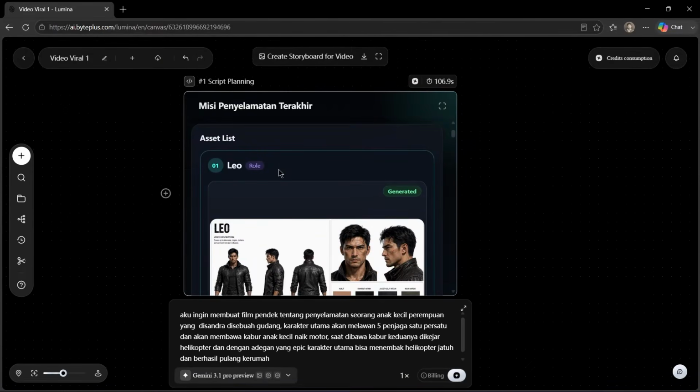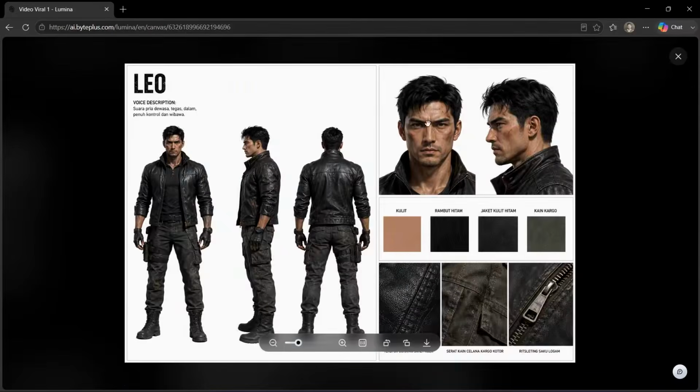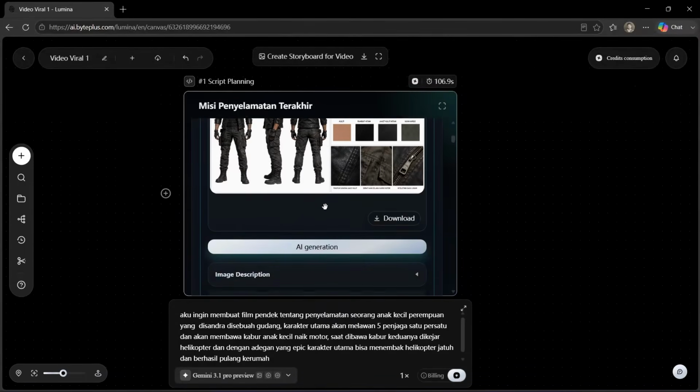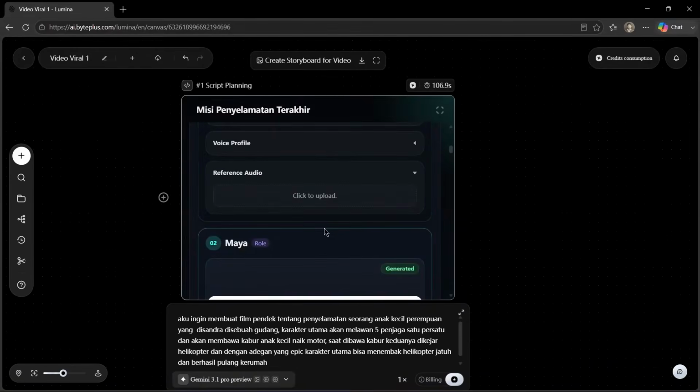And several characters that will appear in the video are also generated right away, guys, starting from the main character like this. You can check the main character, and if it's not quite right, you can also regenerate it from here, guys. You can also use your own picture. Just select reference image, then upload your picture if you want to use your own image as a reference. You can also add your own voice profile, and here you can also add your own audio reference if you have one.